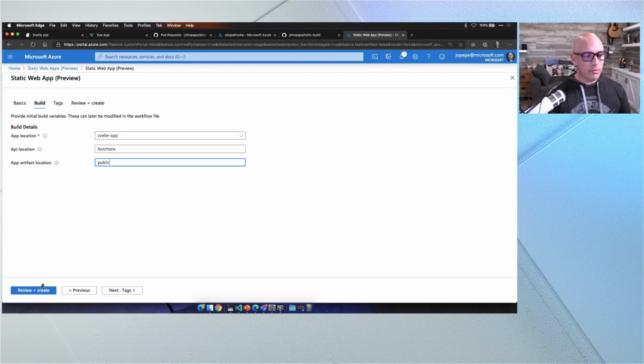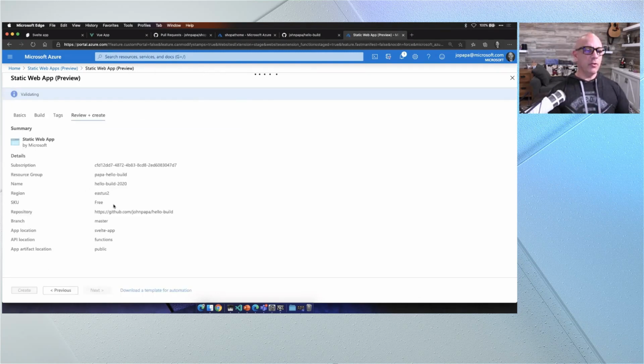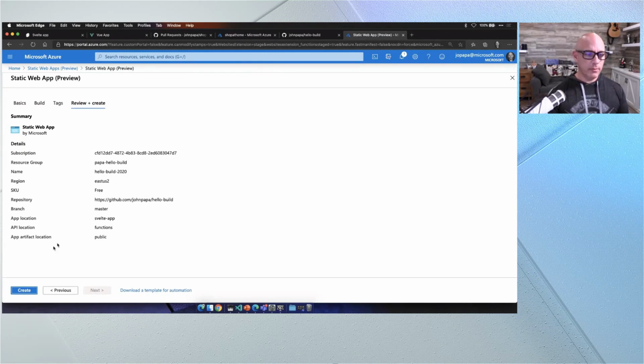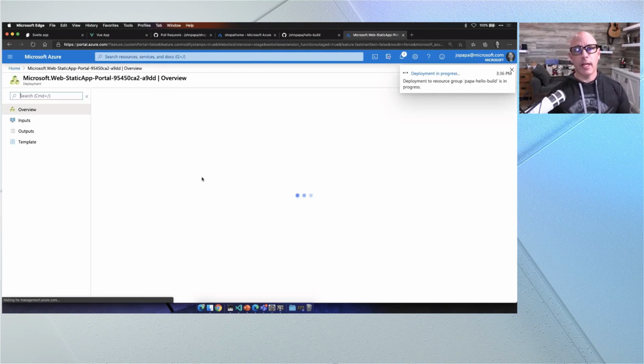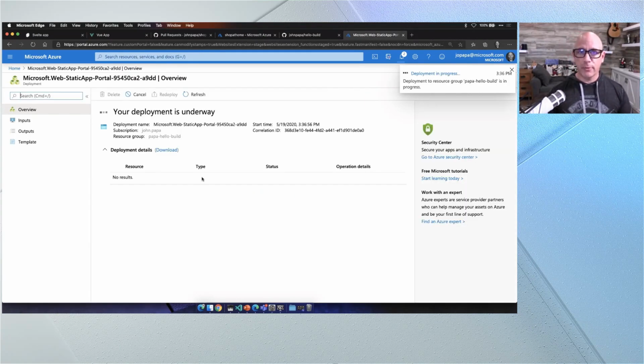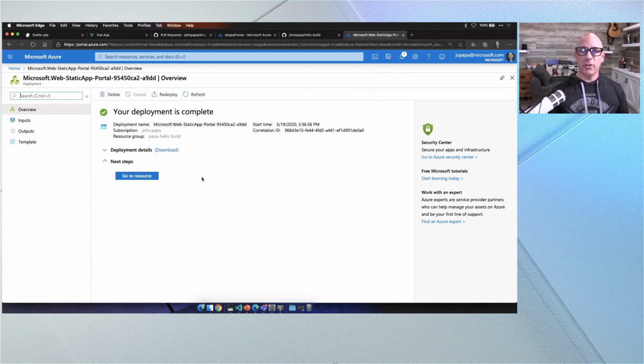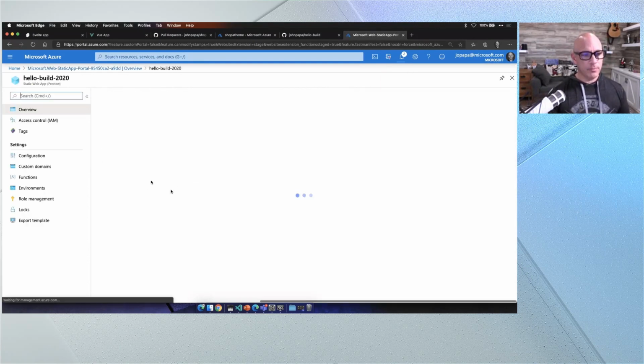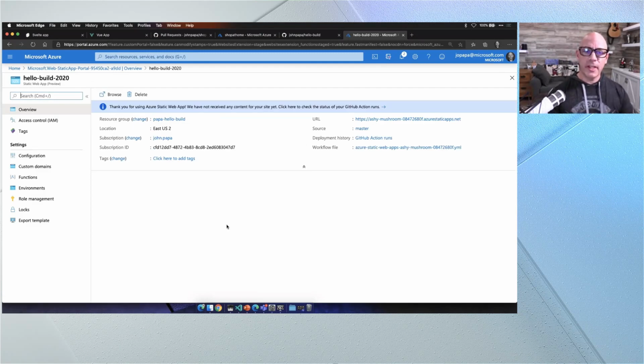So now I can click review and create, and then it's going to give me a chance to review what I've done, and I'll click the create button. Now, Azure's going out there to deploy all the resources in the cloud that I need to support Azure Static Web Apps. And then once it's ready, it's going to let me know that you can go see the resource right here. And the resource is still in process.